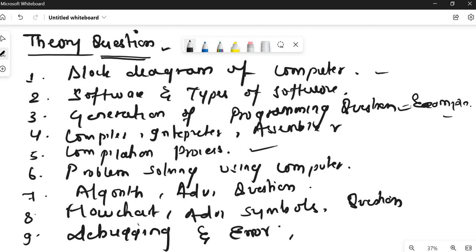So you have already studied these testings. Then documentation: what is the importance of documentation? Such a question can be asked. Please practice different algorithm and flowchart questions. Okay, so please practice these questions.